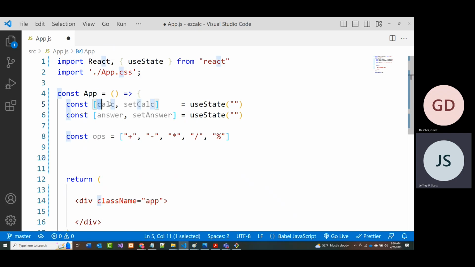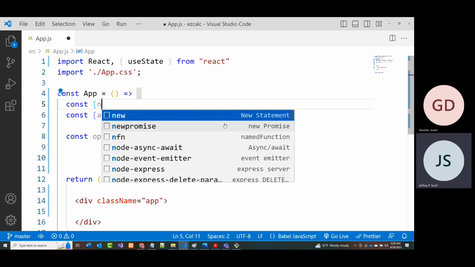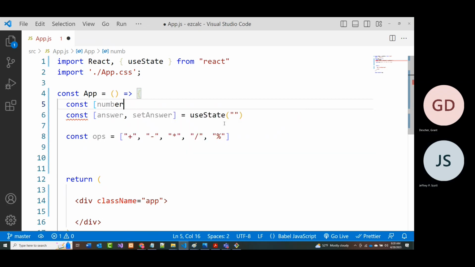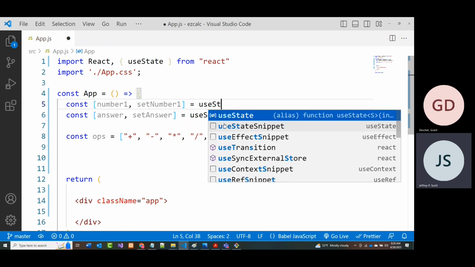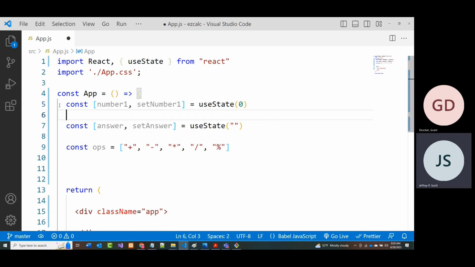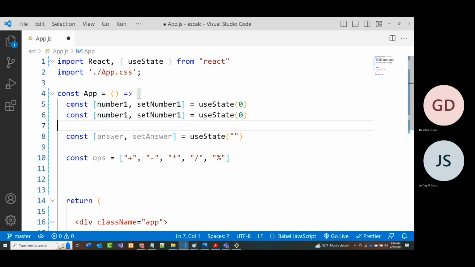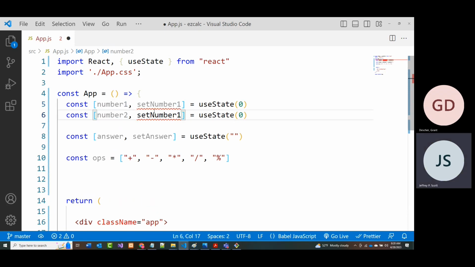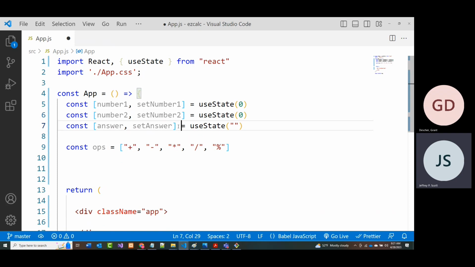Sorry. So I'm going to put in here number1 and setNumber1. And that's going to be the first number that we input in there. And I'm going to set that equal to useState, and that'll have a 0 in it. And then we'll do the same thing for number2. Then we'll do our answer. So this will be number2 and setNumber2, and this will then be the answer.